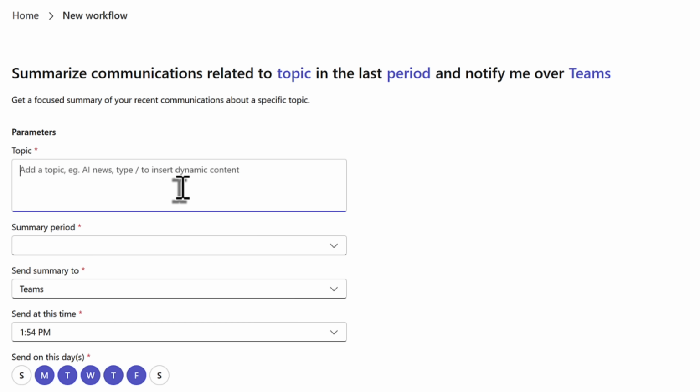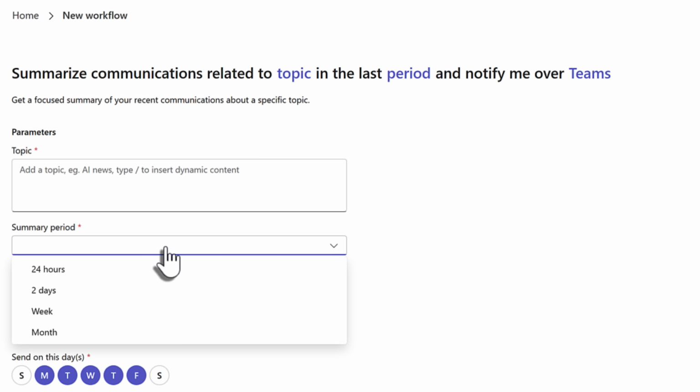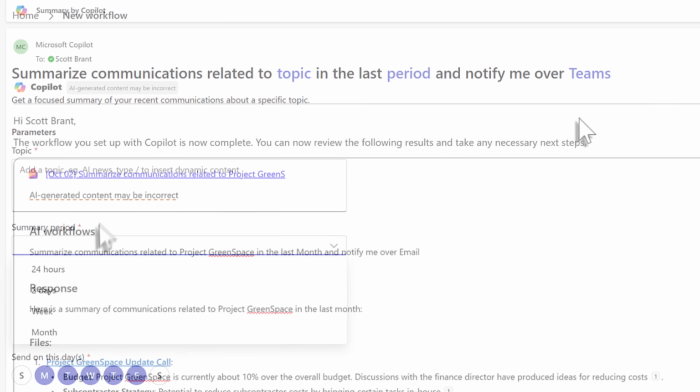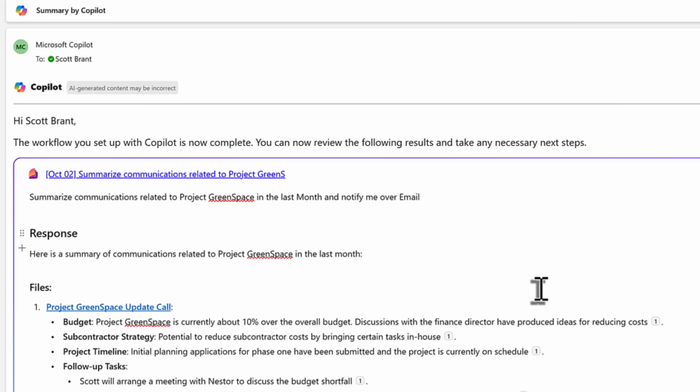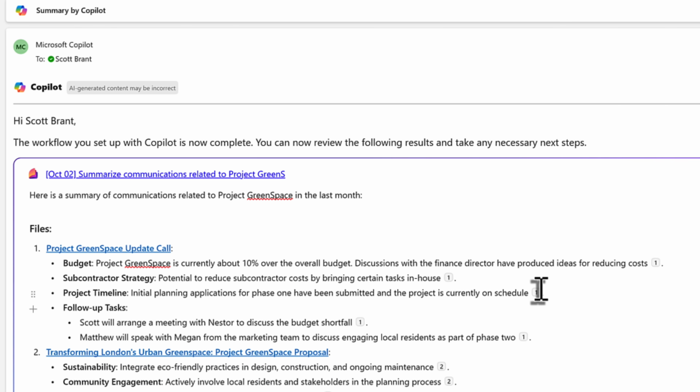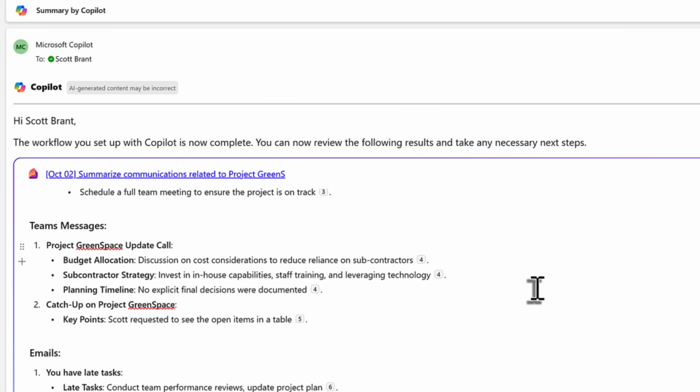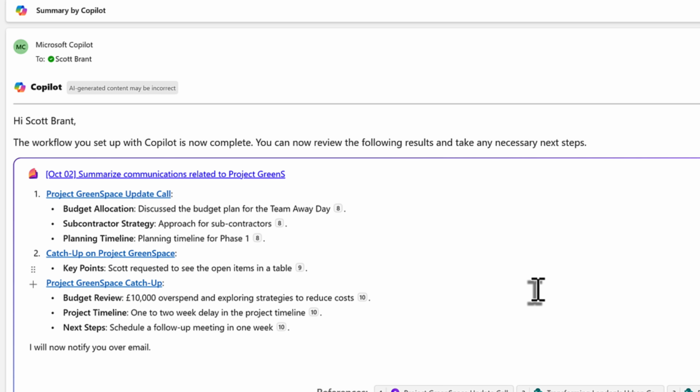Let's go ahead and add a topic for Project Greenspace, giving me a summary across the month that's going to be sent on email every single day. Let's go ahead and add those into our new workflow. And with that workflow now saved and being run, here's the output. I had an email from Microsoft Copilot, and it outlines any communications where we discuss Project Greenspace, including files, Teams messages, emails, meetings, and more.